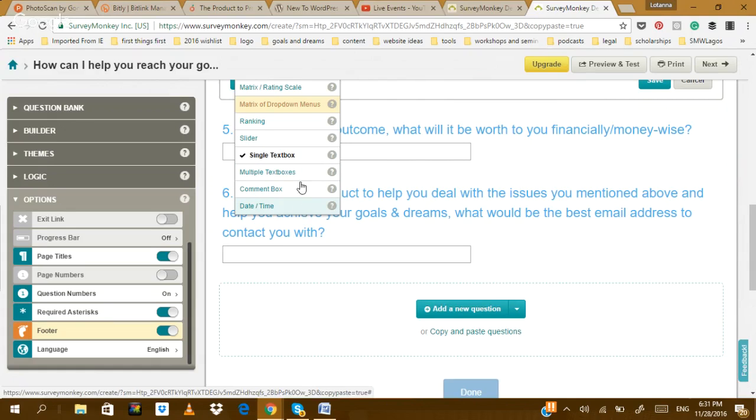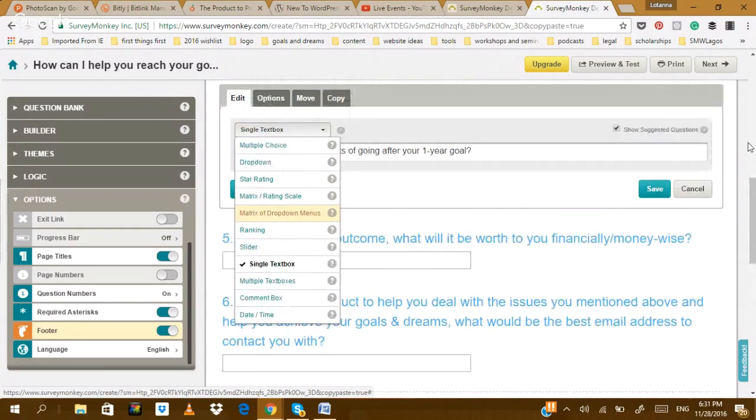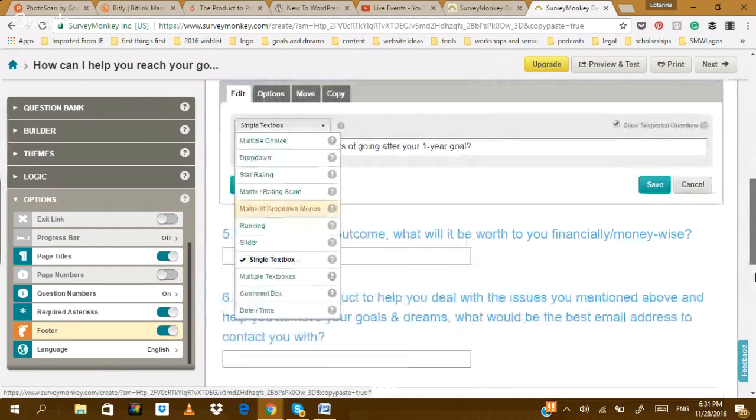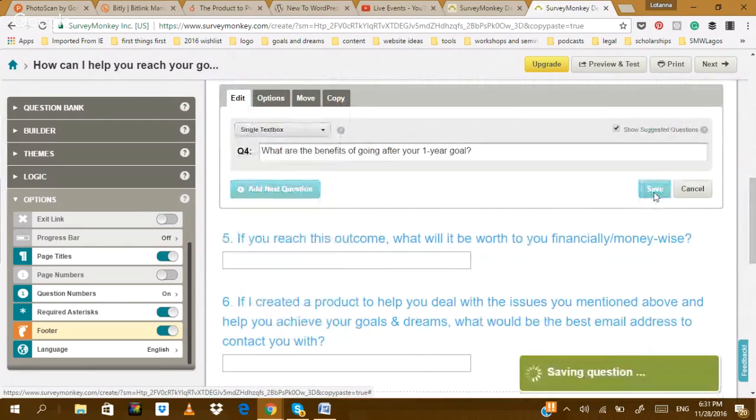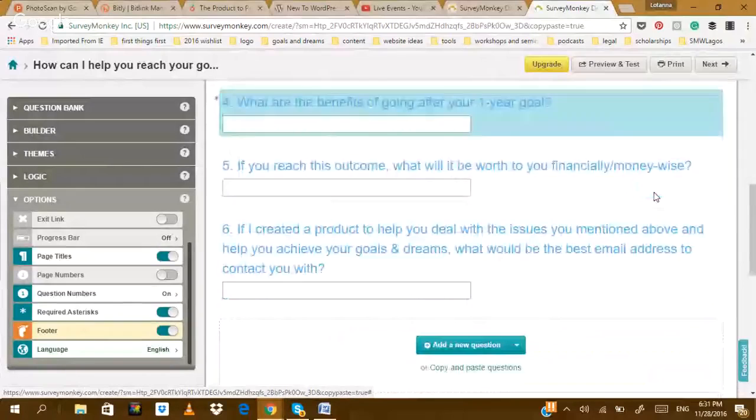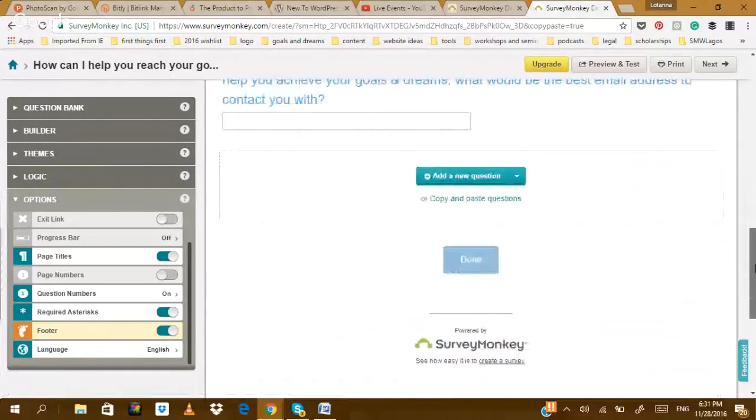Comment box, date and time. We have other options here, but really that's not necessary. So basically this is how to create a survey on SurveyMonkey. And then just go ahead, save. Okay, and so done.